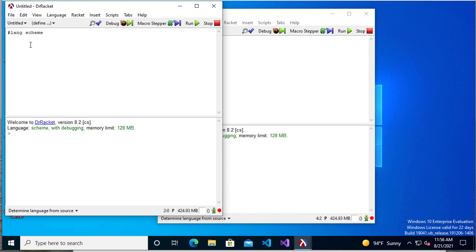So that's a quick run through of how to set up DrRacket. And at this point, we're ready to get started programming in Scheme.